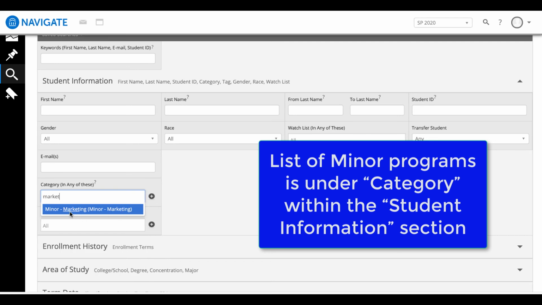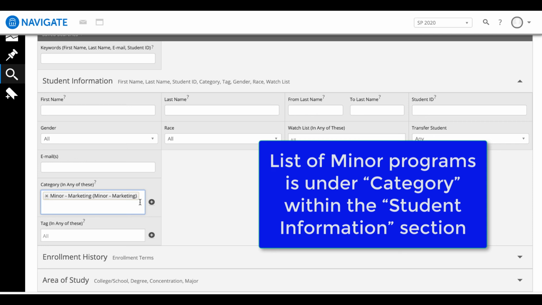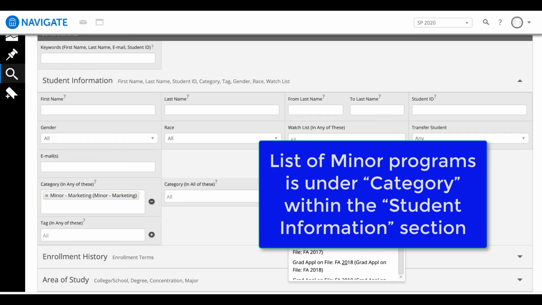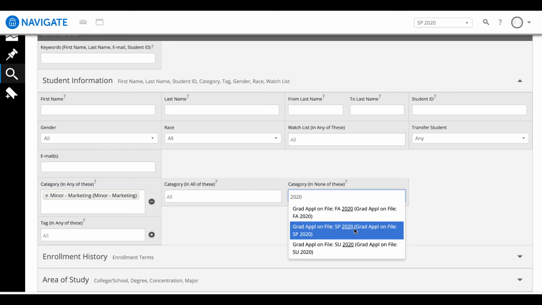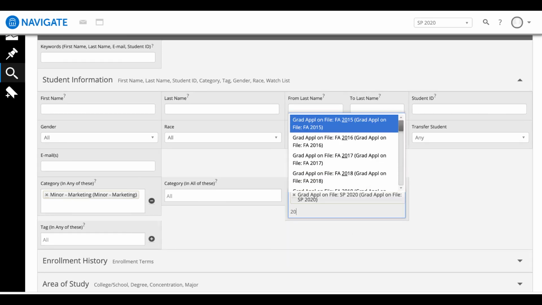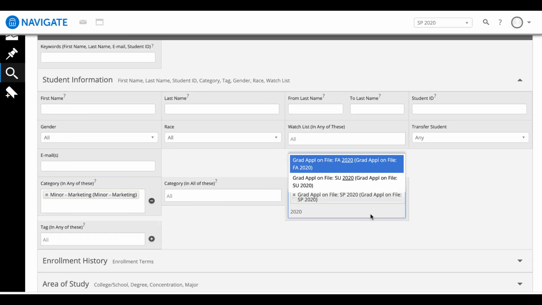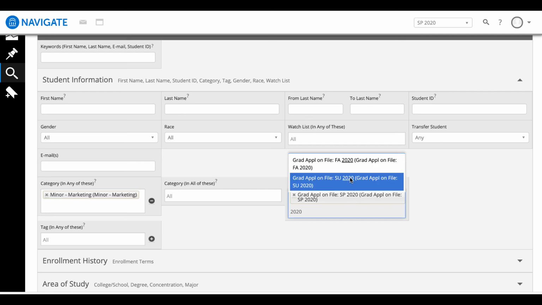So marketing comes up right away, and we choose that. We want to eliminate those who are graduating, because for planning for running courses, we don't want to plan for people who aren't going to be here. So you type in the year, and it'll bring up the different graduation times. Spring is one we want to get rid of. These are students who have applied for graduation, and we're also getting rid of those who applied for graduation in summer.